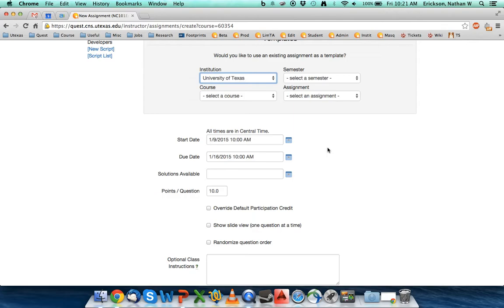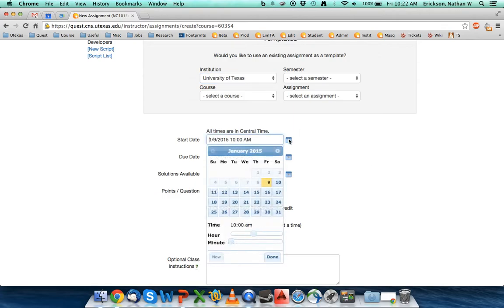So the next date that you have on here is going to be the due date. And this is like a due date you would have on a normal assignment. When do you want your students to finish with the assignment? When do you cut them off? When are they supposed to turn it in? And there's little calendar buttons that you can set for each one.